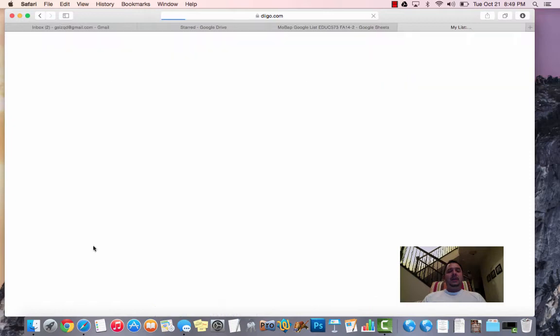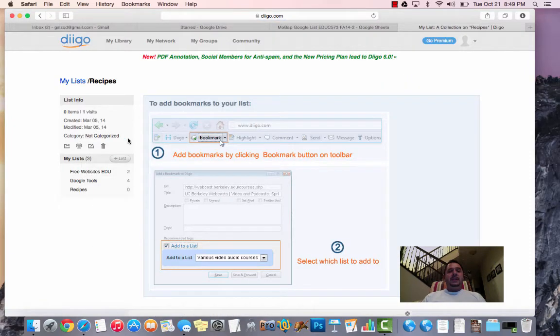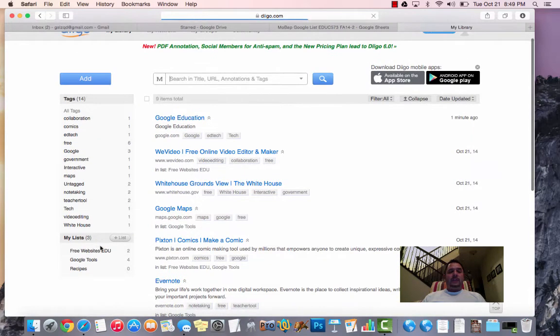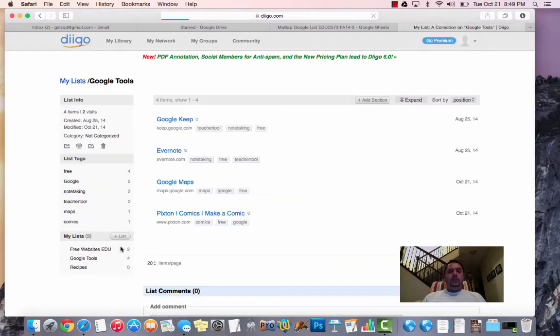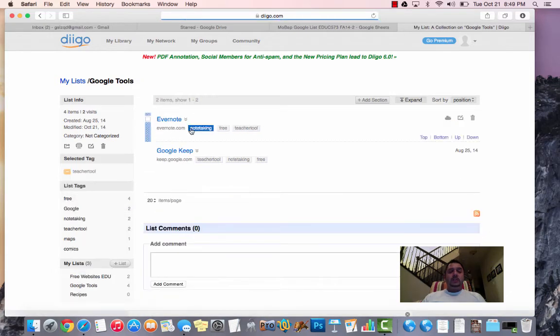But then as I go in there, I can take a look at specifically the tags that I'm wanting to look at. So for example, Google Tools, and as I go in there, there are my tags, so I could be even more specific. So I clicked on Google Tools, but I'm really looking for teacher tools, and it's going to show me teacher tools there.